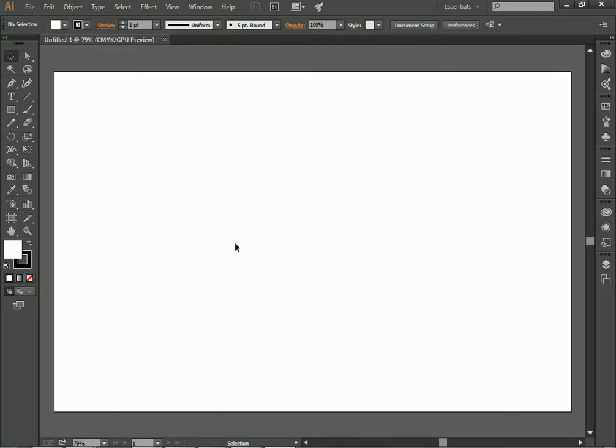Yes, landscape. It should default to landscape. Okay.